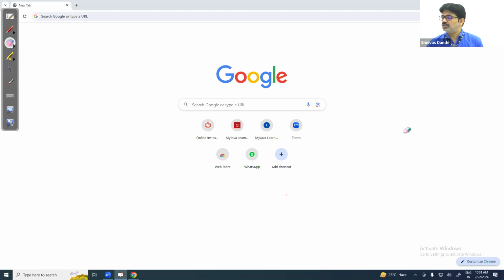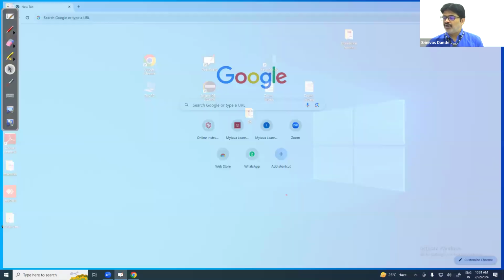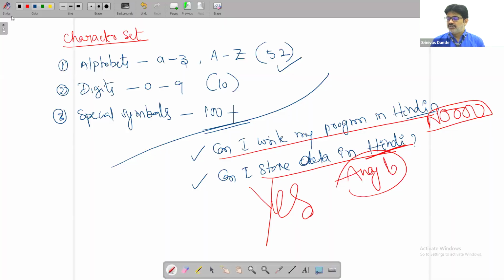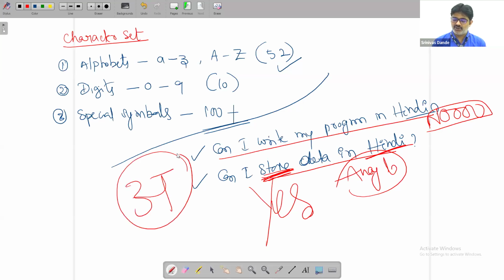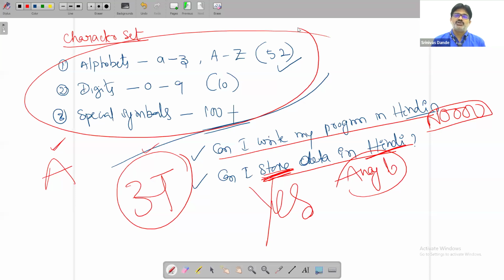Okay, I think my two questions are clear to you. Program you have to write in English only, but you can store and manage any language related data. Yes, you can store this character, this English, like that. However you're storing, you can store this also in the memory. How it is, we will see shortly. So this is simple character set. To write the program, only these characters are allowed. But for storing data, anything is possible. Is that clear?